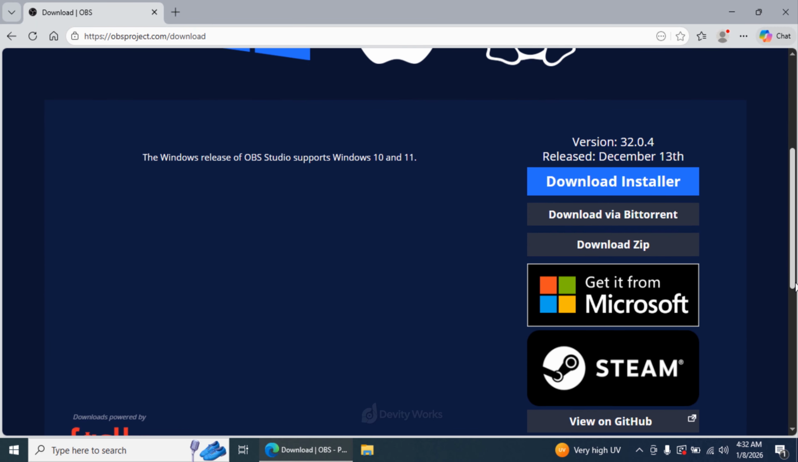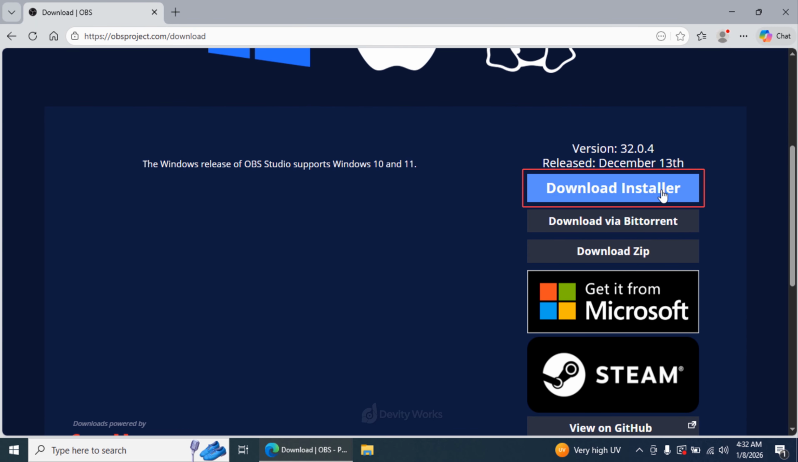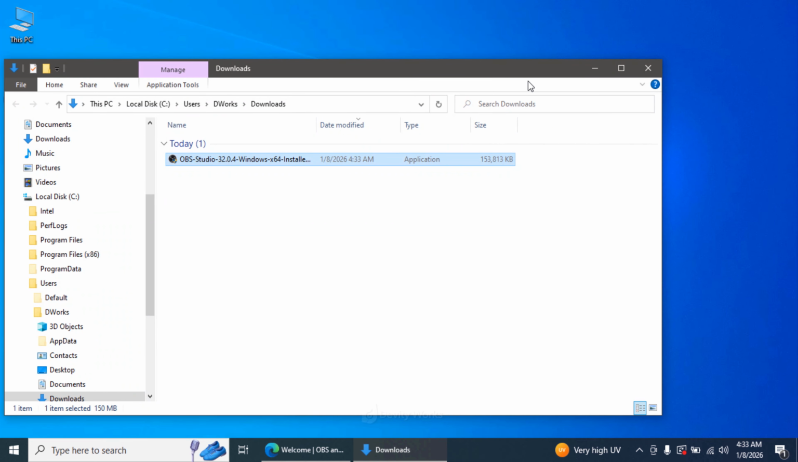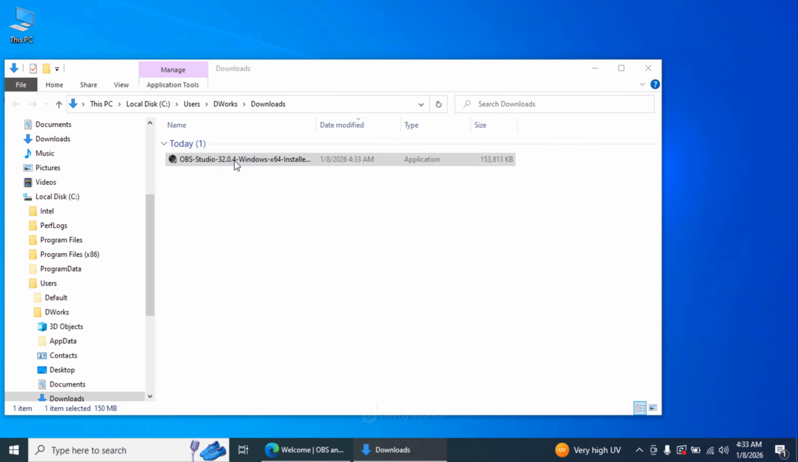Since you're on Windows 10, click on Download Installer button right here. The file will start downloading immediately. Just be patient until the download completes. Once the download completes, open your Downloads folder. And then, find the OBS Studio installer file and double-click on it.